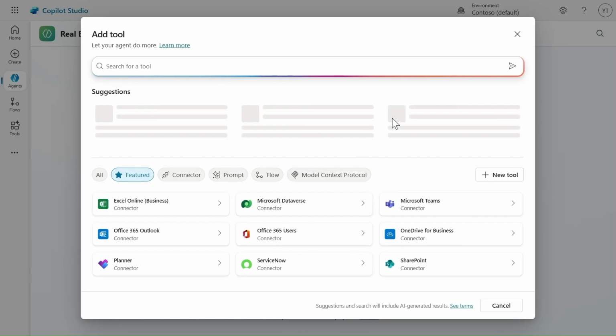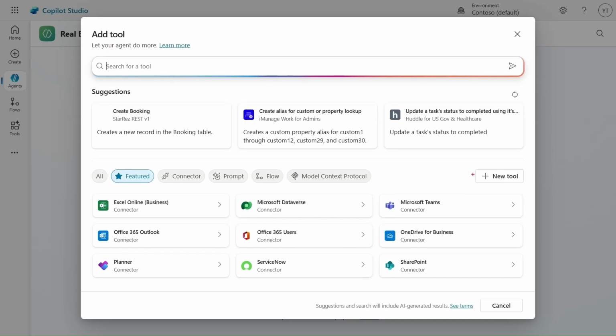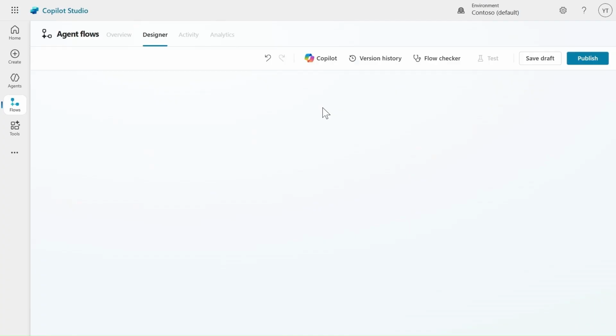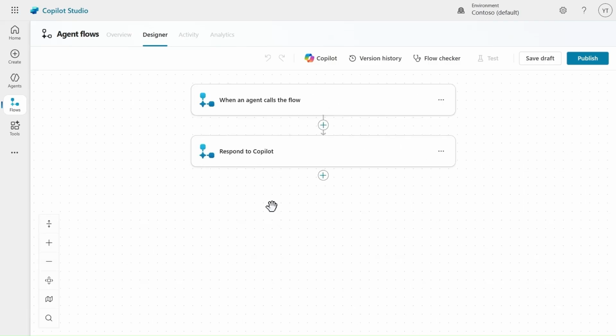I can see different feature tools in the bottom part. And if I want, I can add a new tool on the right side, just right here. I will click on it. I can select agent flow in the middle. I also have different options that you can see on my screen, like REST APIs or prompt. And here I will parameterize the When an agent calls the flow and Respond to Copilot options as well.